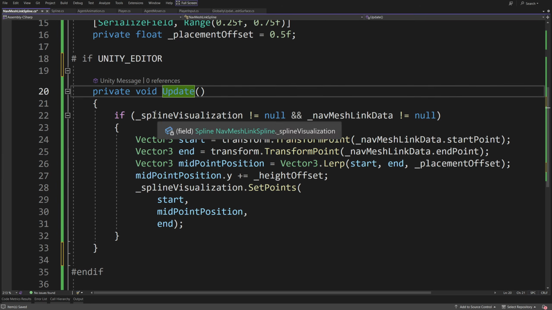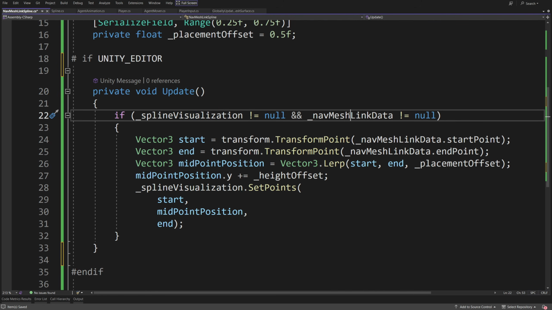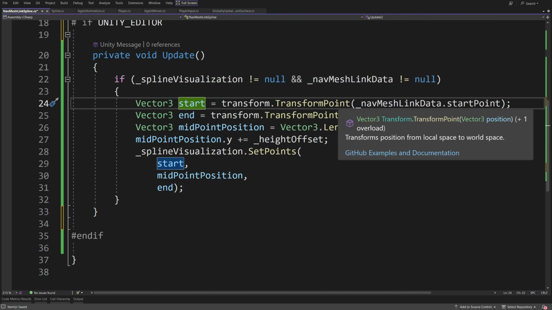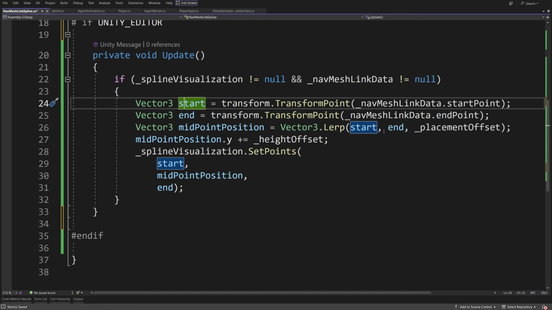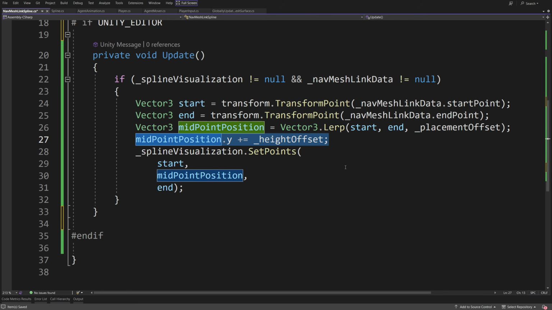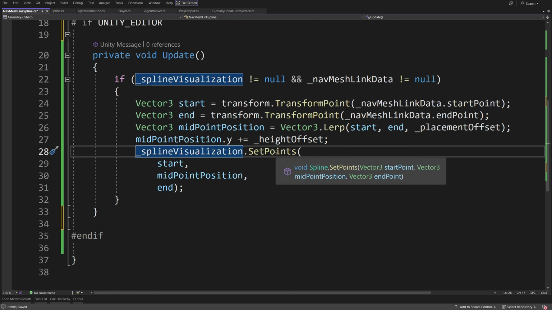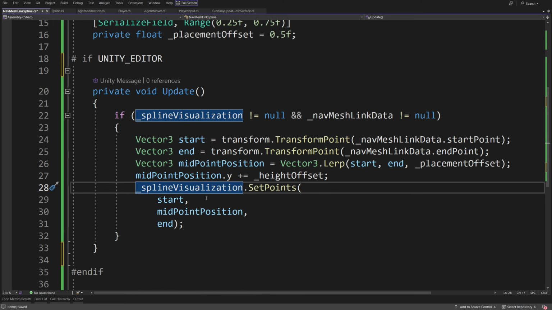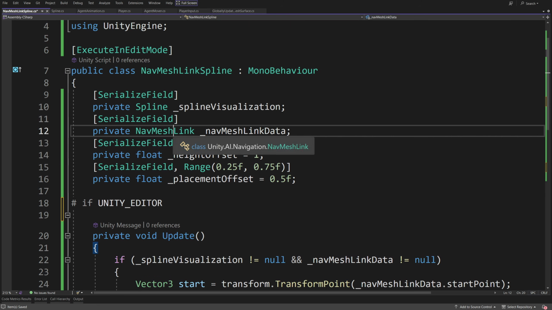So in this update method, we are going to just check if we have the spline visualization and NavMesh link data, and we are going to calculate the start position by using transform.TransformPoint, NavMeshLinkData start point. Now this start point and end point are in local space, that's why we are using TransformPoint to transform the position to the world space, and we are going to get the midpoint by lerping between the start and end using the placement offset that we have used, and we are going to give it the height offset that we have defined above. And we are going to just use the splineVisualization SetPoints, the method that we have just created, passing the start, mid, and end point. And this will happen constantly in the editor when we are editing our NavMesh link.